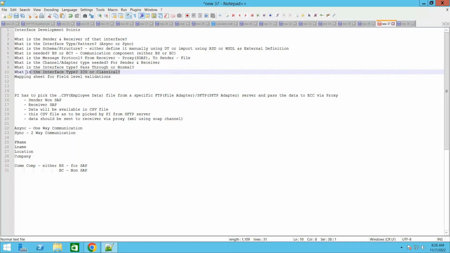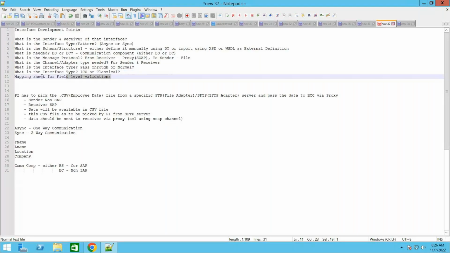If it is a single stack, we have one option to define the interface only as ICO. If it is a dual stack, we can define the interface as a classical also. Okay, we'll also see this later, don't worry. What is a mapping sheet?